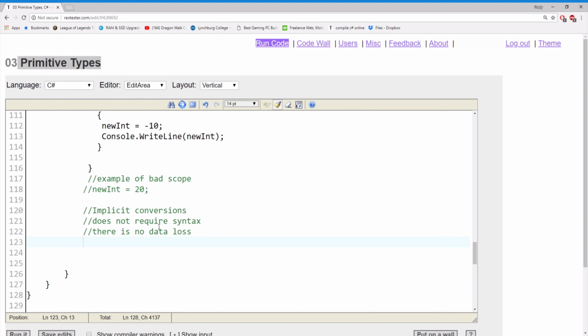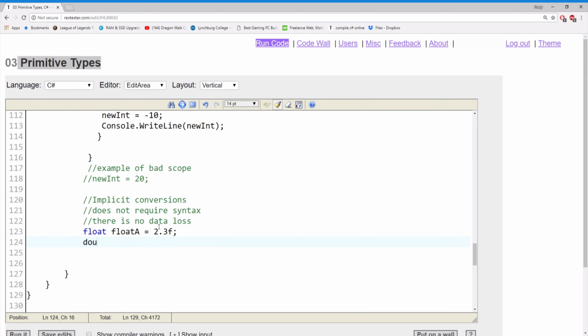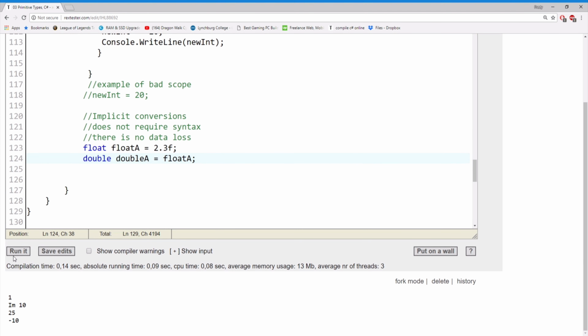So to give you an example, let's go with a float to a double. So float A is equal to 2.3f, and then double A is equal to float A. And if we run this, the system should not give us any problems. And that's because a double is pretty much a bigger version of a float. It has more decimal units to use, and it just allows for bigger numbers. So there couldn't possibly be a loss of data.